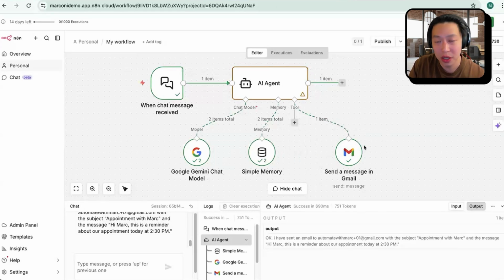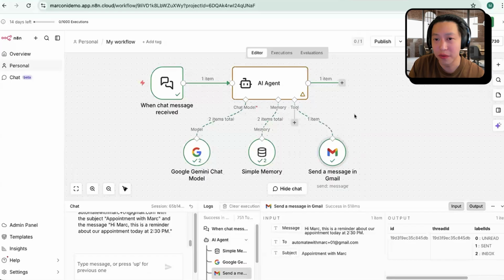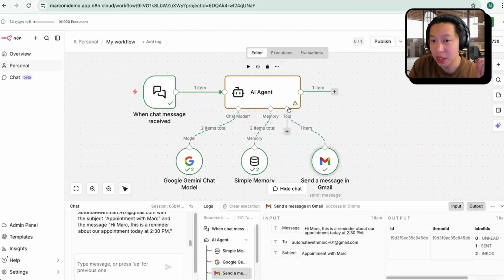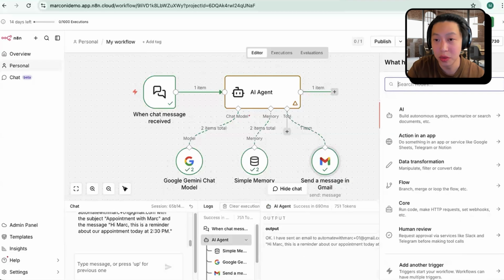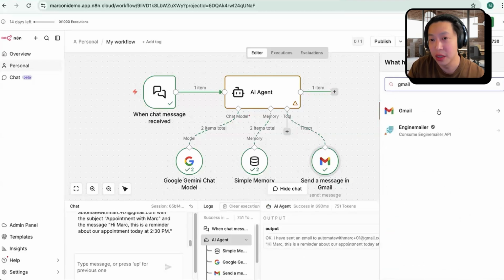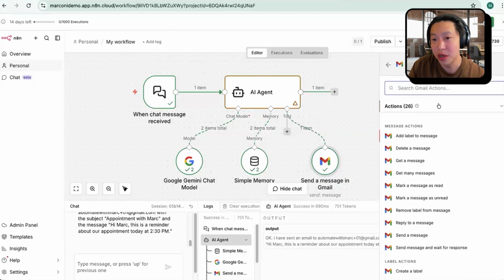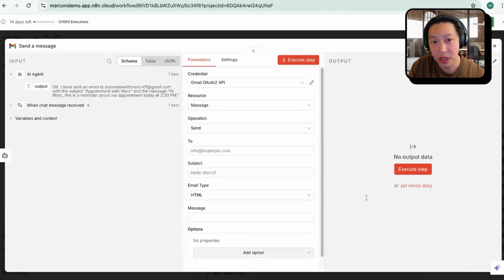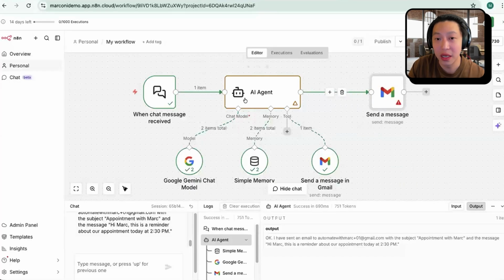So before I move on to demoing the other workflow, I just want to point out the difference between adding a tool here and adding a Gmail node over here, right? You may be wondering, hey, what's the difference between adding it as a tool to the agent versus adding it over here? For example, I can add a send message node over here, and then it will still run that, right?